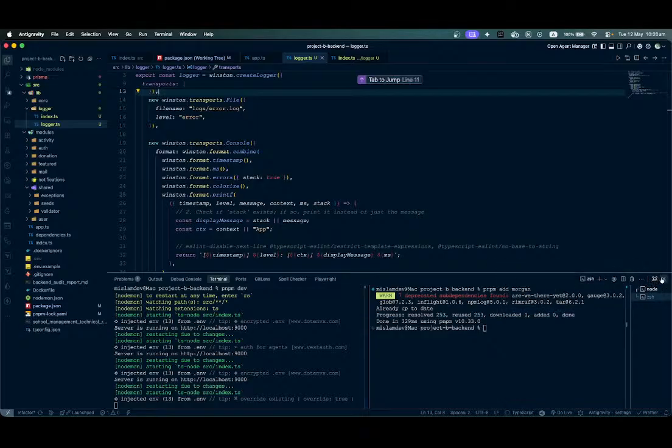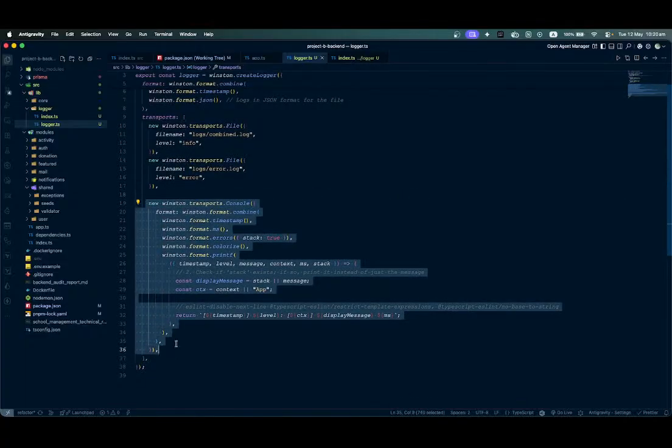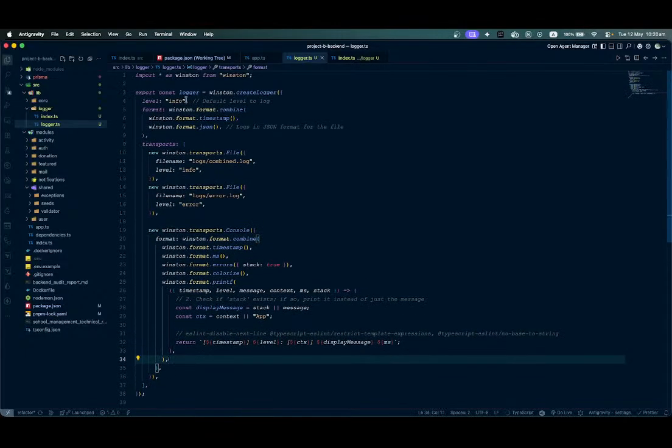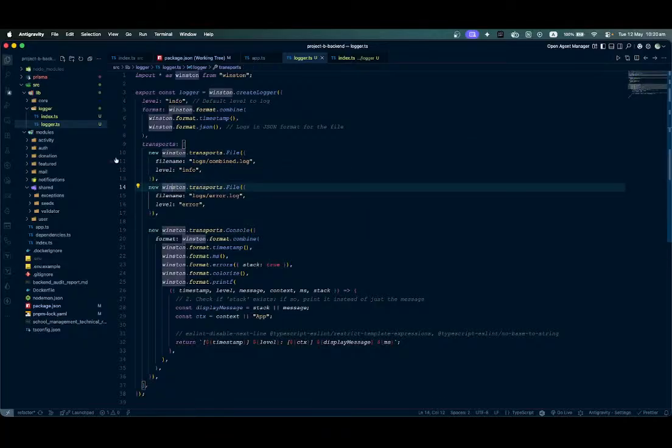Okay, let me check. Yep, this is the formatter. This is the transporter. It will create some file and update those logs. And this is also a transporter, and this is the console transporter. Okay, fine, good. Okay, we need to do another thing.